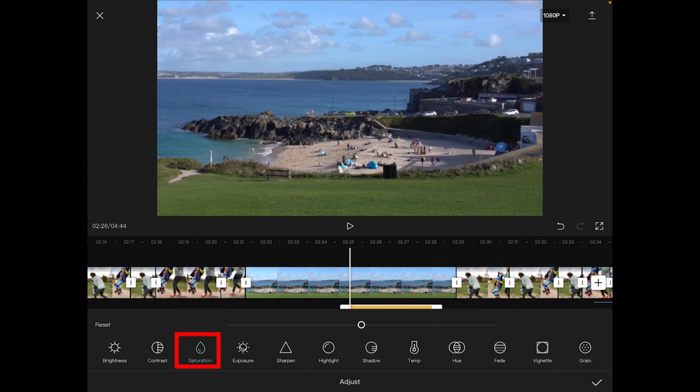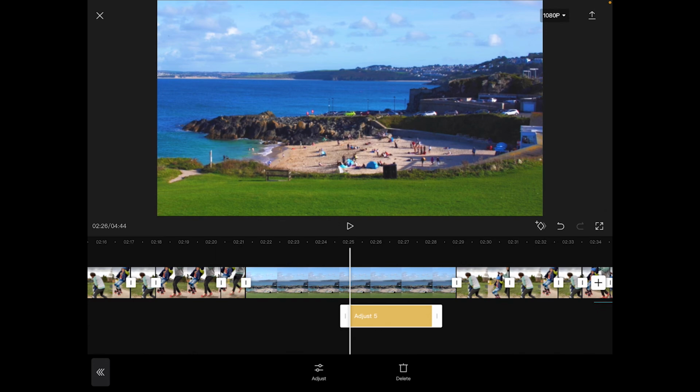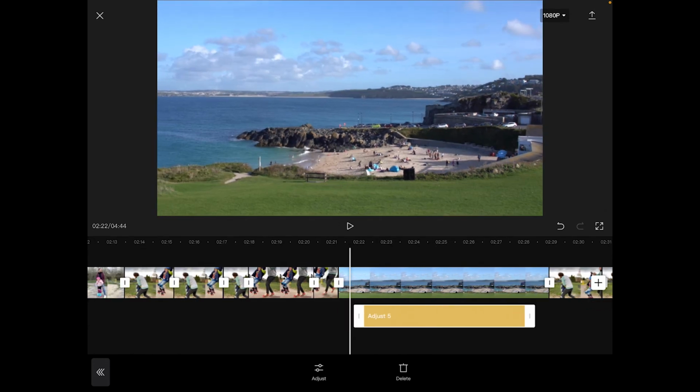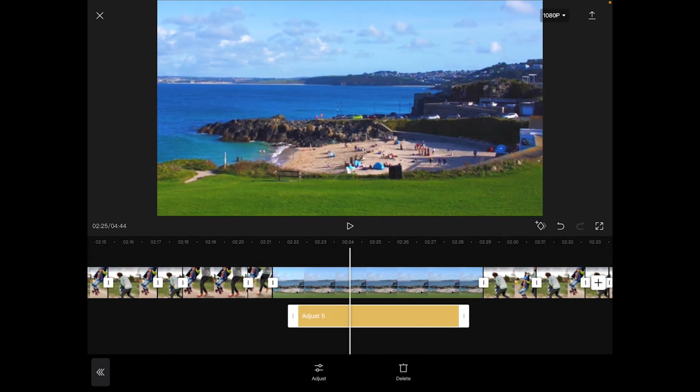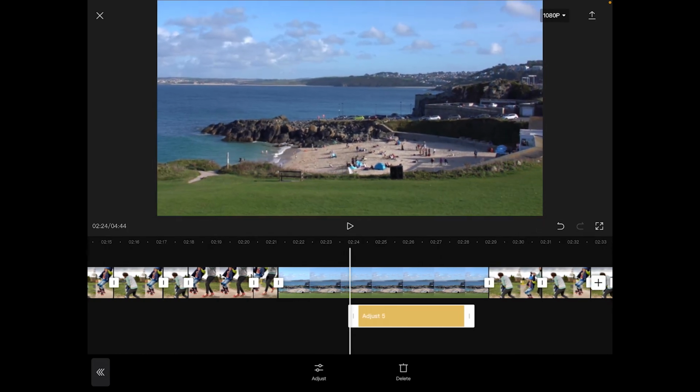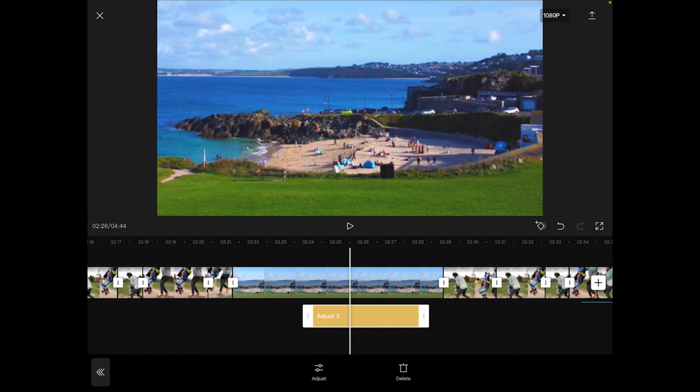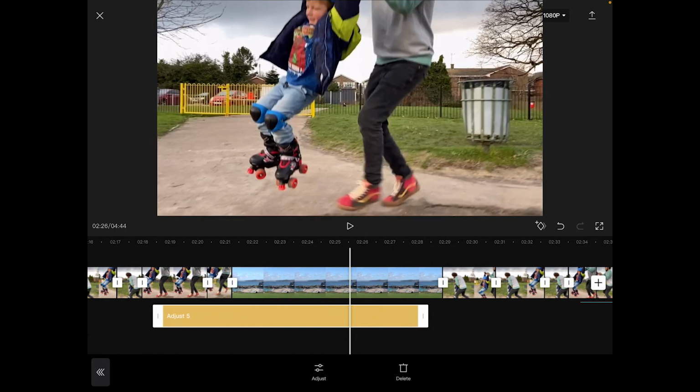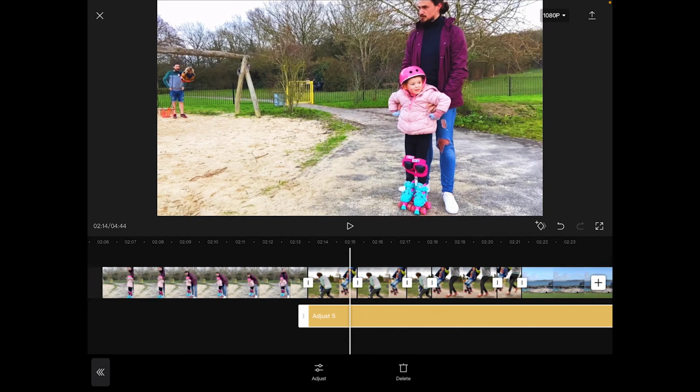First, let's make some adjustments. Maybe let's increase our saturation and contrast and take our shadows up a little bit. So we've made some adjustments there. Tap on the tick, and now here's our adjustment layer. Anything above that adjustment layer is affected. So here you can see part of the same video isn't affected, and then very quickly we can add the adjustments. You can drag this over all of the clips, and they're also stackable.